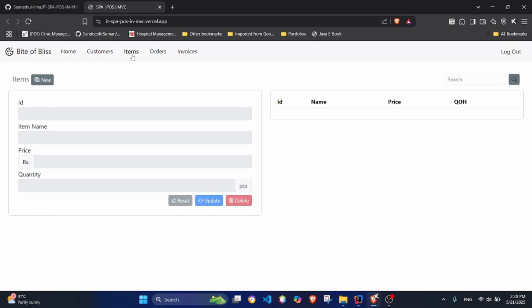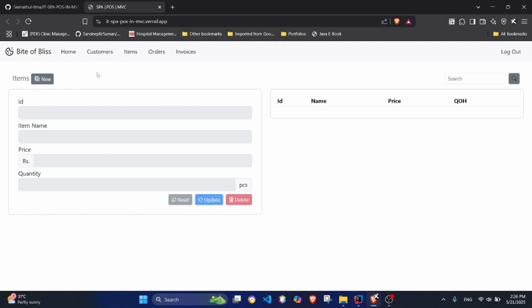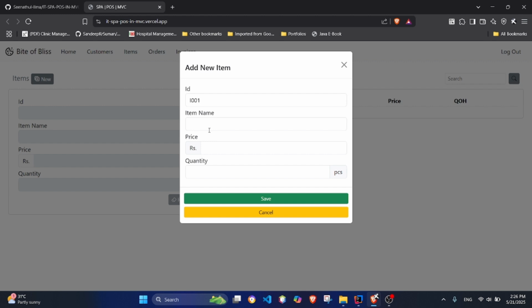Next, let's move on to the item section. Similar to customers, adding a new item will auto-generate an item code. I can enter the item's description, unit price, and quantity on hand, then save it.